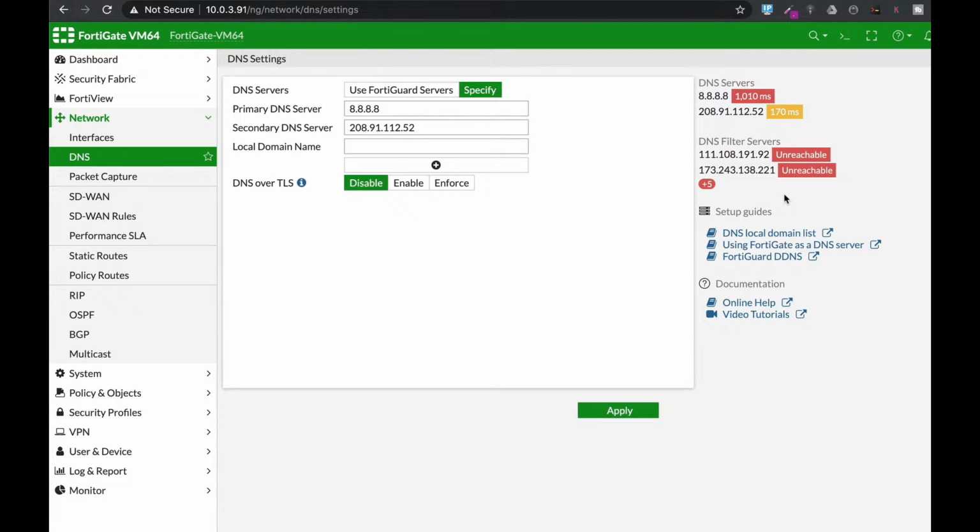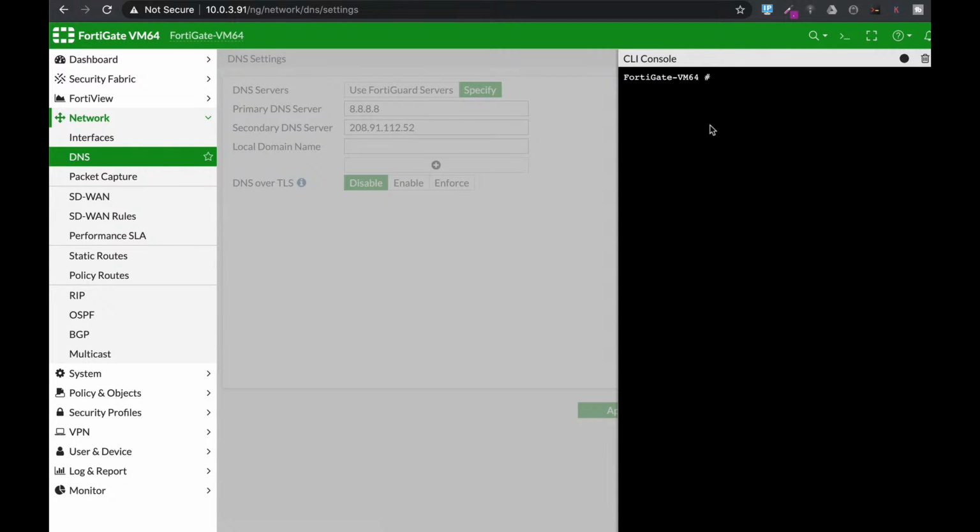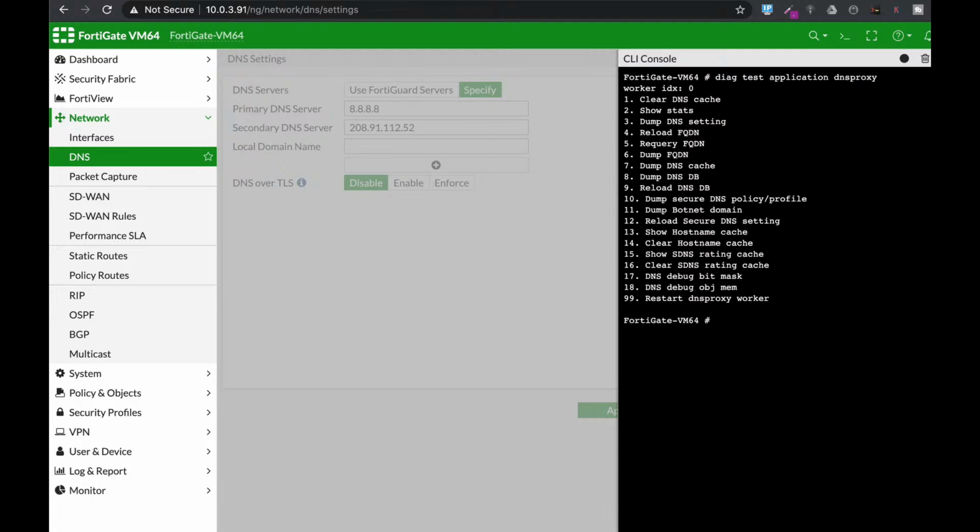Now, one thing to note, if you for any reason need to clear your DNS cache, you can do it quickly using the diag test application dnsproxy. Now look, once you press the enter button, you will see that you have different options. So just use number 1 and you will clear your DNS cache.